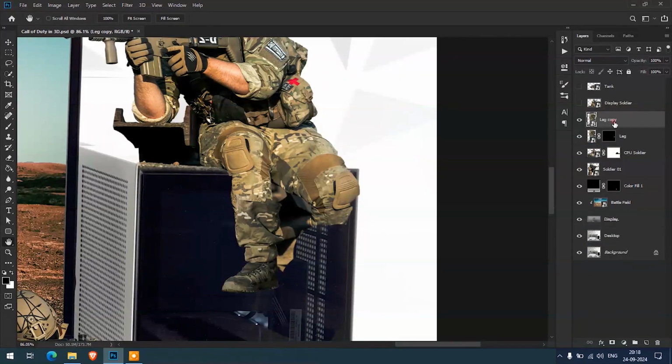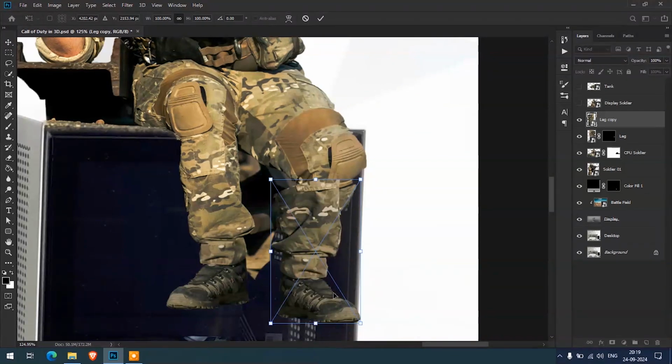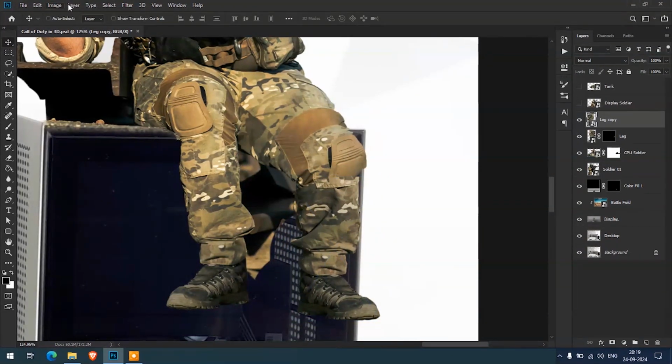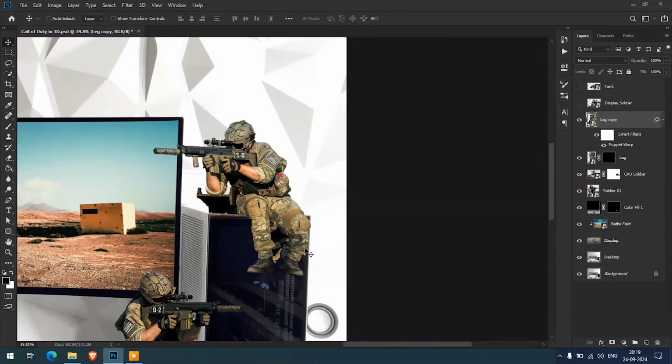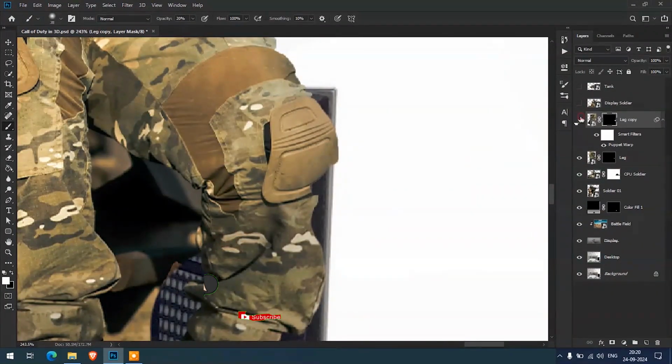We need the same leg layer again, so let's make a copy of it by pressing Ctrl+J. Delete the layer mask from this one, and flip it horizontally using the transform option. Go to the Edit menu and select Puppet Warp and adjust the leg as needed. Now add a black layer mask and reveal the part we need.